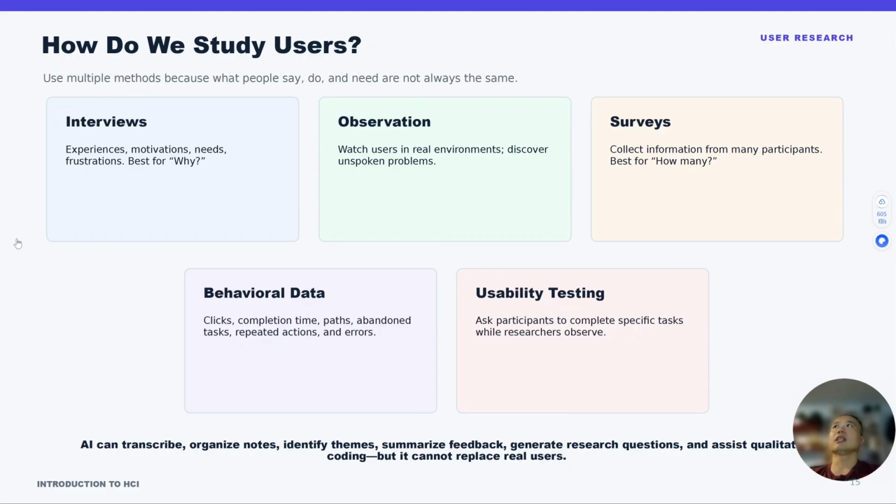Now, this slide is about how we study users. We have to understand users, then we can design good AI products. Use multiple methods here because what users say, what users do, and what users need are not always the same. There are different methods. We start with interviews.